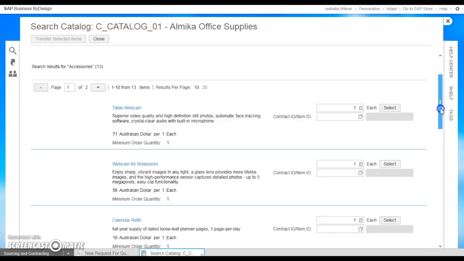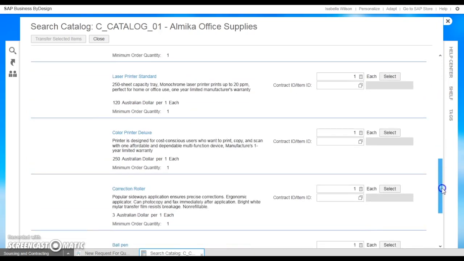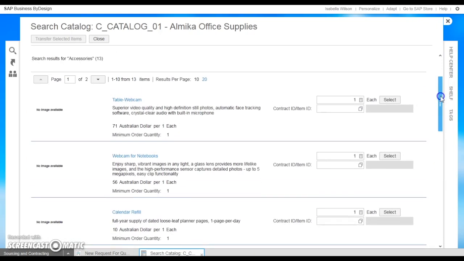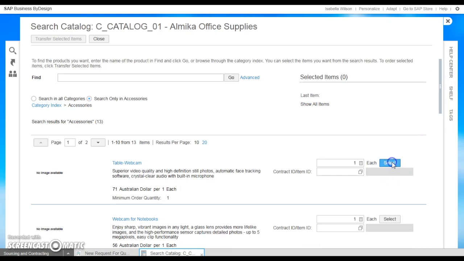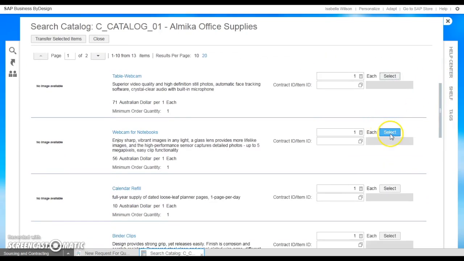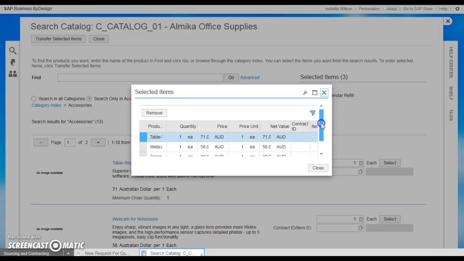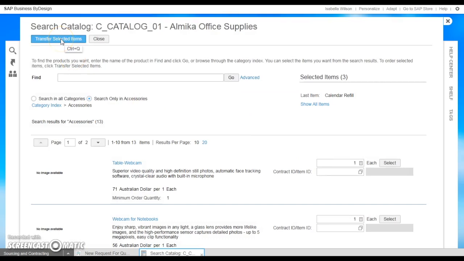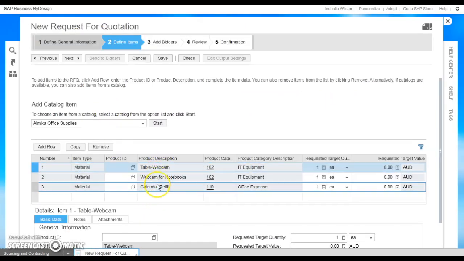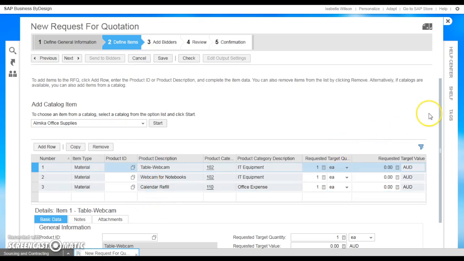So this is the list of items which are already present in the catalog. I'm going to select a table webcam, notebooks, and a calendar refill. Now I can go and see the items which I have already selected. I can even remove any of the items if I don't need it for my RFQ. I'm going to transfer selected items. So these are the items which I have selected from the catalog.